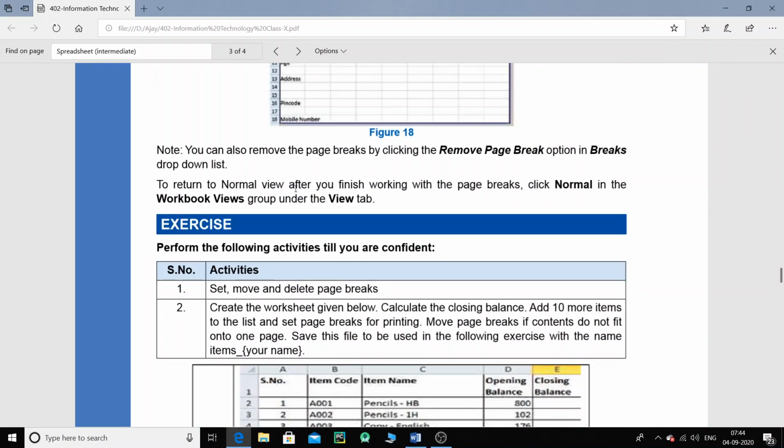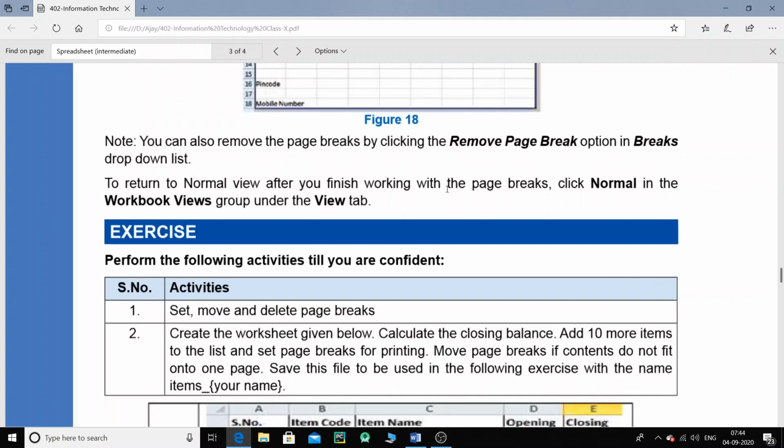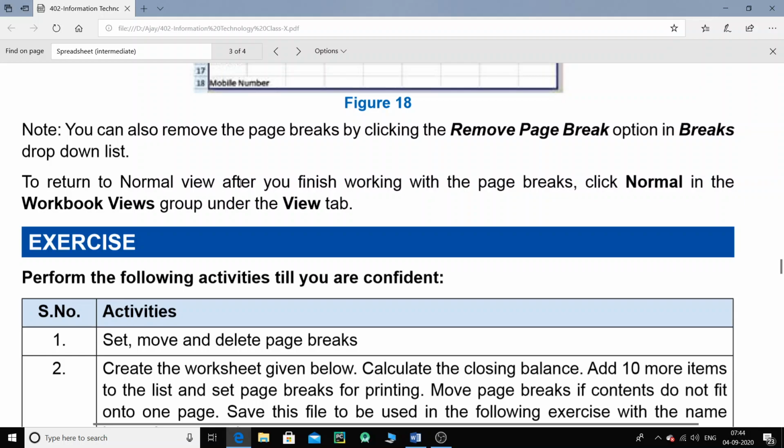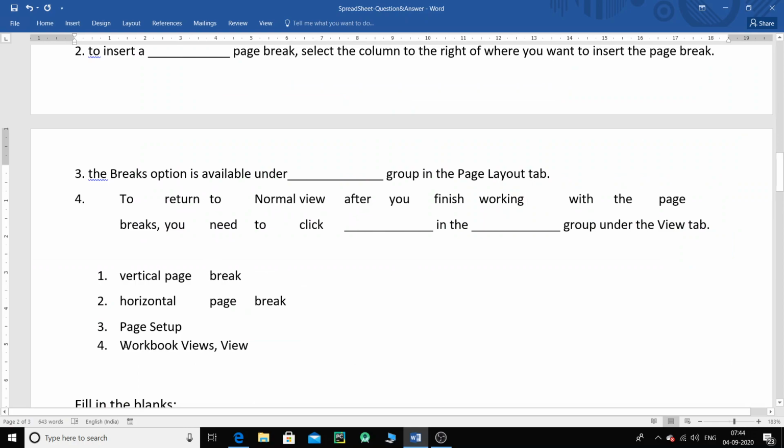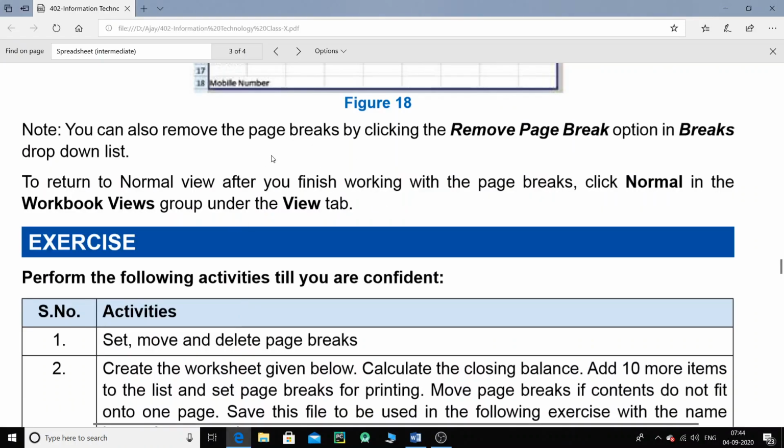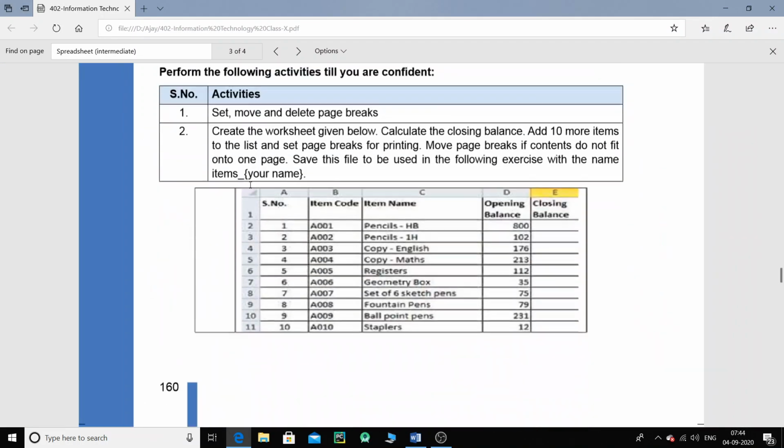So to return to the normal view after you finish working, you can see it out here, children. To return to the normal view after you finish working with the page breaks, click Normal in the Workbook Views group. So that is click Normal, okay. So this is the answer, and it is under the Workbook Views group under the View tab. It's over here, you can see it. I just highlighted it over here. Okay, so let's move forward then.